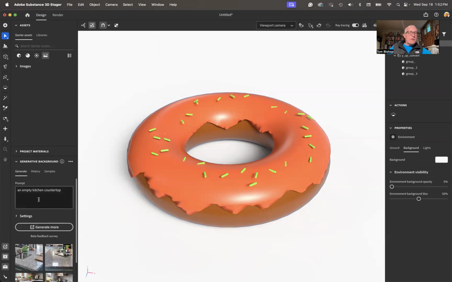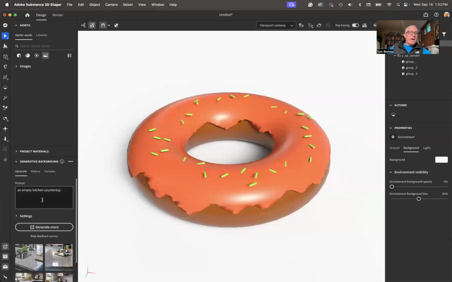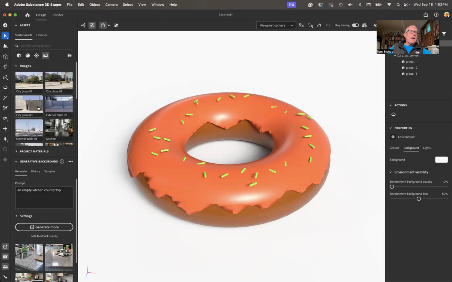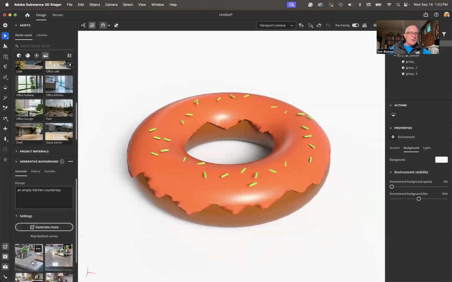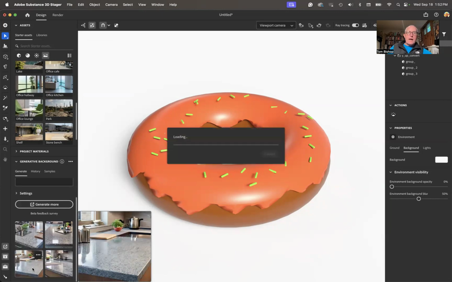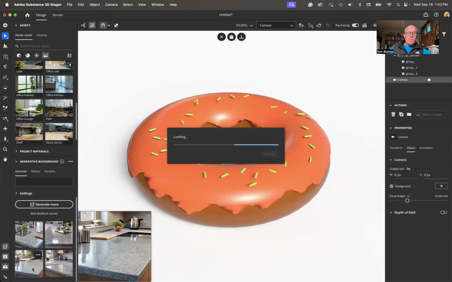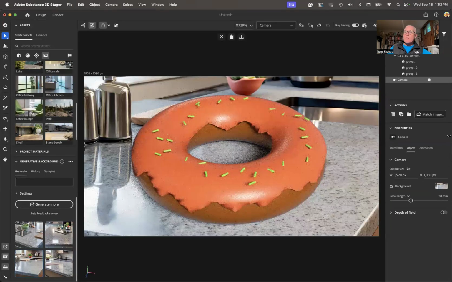But what I wanted to show you here, down at the very bottom in our project materials, there's a thing called generative background. That's right there. And in there, I typed in, I want an empty kitchen countertop. I looked at the images that they gave me. I didn't like them. I wanted an empty kitchen countertop. So I just typed that in and it said, oh, you mean like this? And I went, well, that one's pretty good. Why don't I just put that in? And it says, I will do that for you. It puts that picture in as my new background, the biggest donut on the planet.